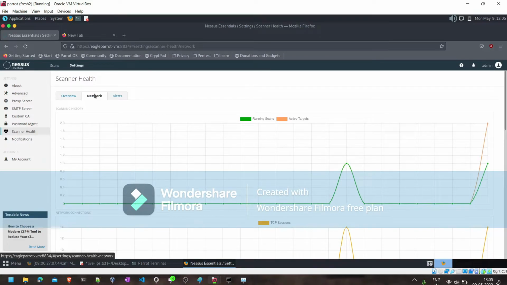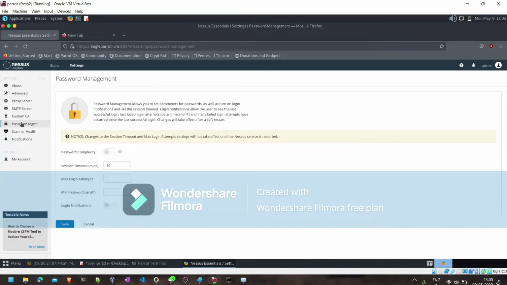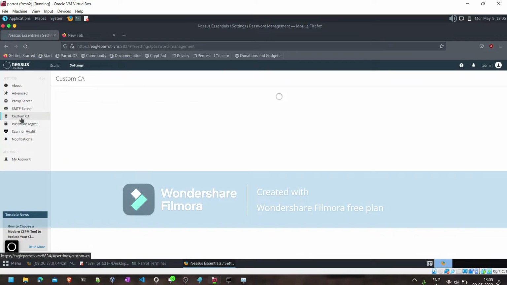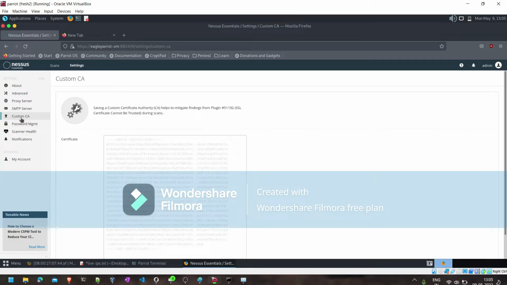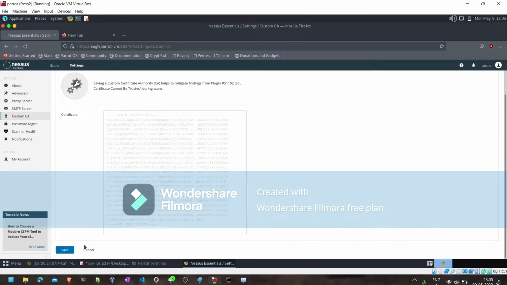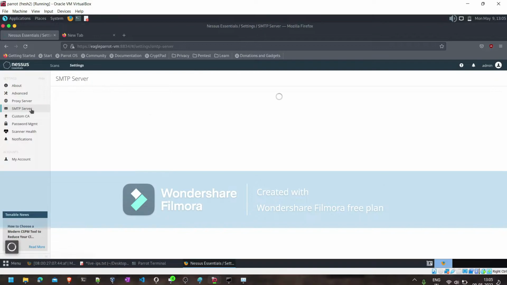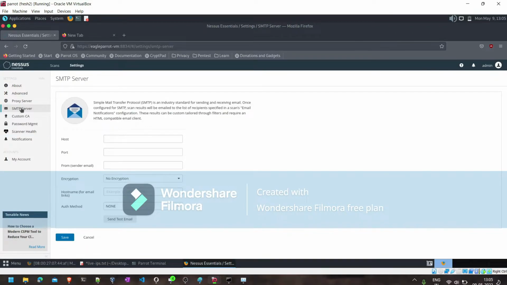And this is password management. If you want to change your password. Custom CA, is this a certificate? Some systems, like Burp Suite, how you install the certificate, the same thing, you can install the certificate. Just save the certificate and install the certificate in some places. SMTP, this is for email configuration. Proxy, if you have any proxy here.